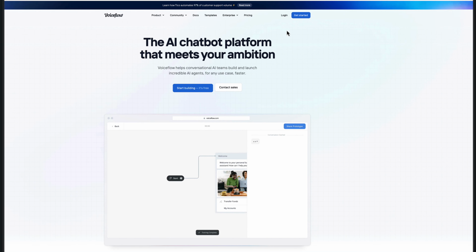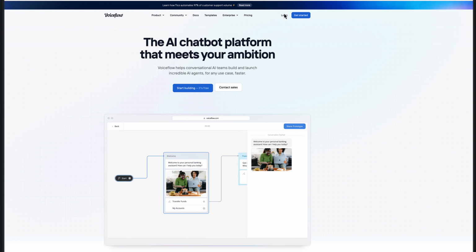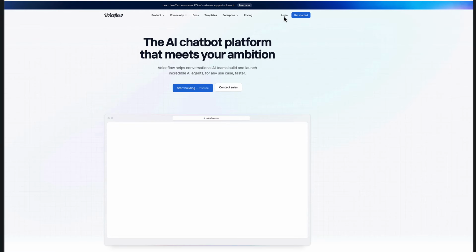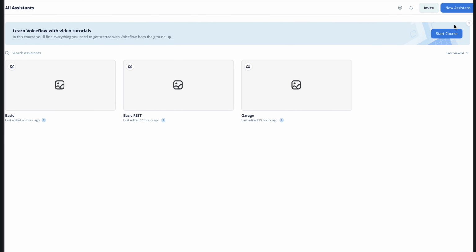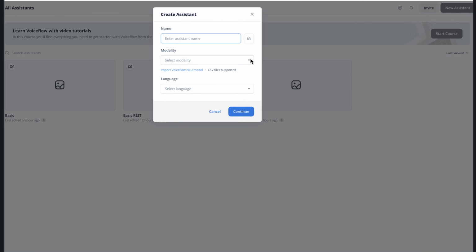Alright, let's embark on our digital odyssey with VoiceFlow, our trusty sidekick in this adventure. Think of VoiceFlow as our magic wand, ready to conjure up powerful chatbots for websites in the blink of an eye. First up, we're creating a new assistant. Let's name this digital wizard and teach it to converse in English.